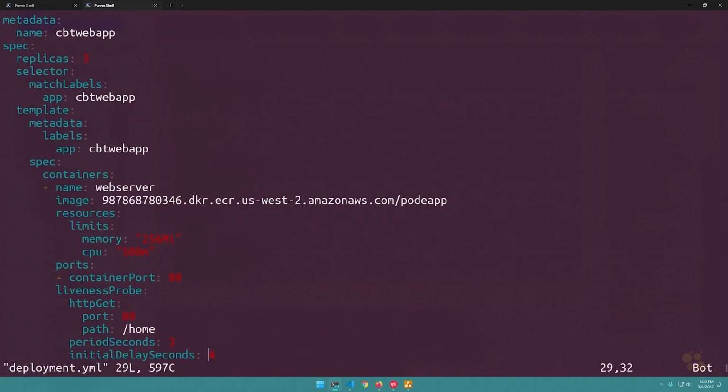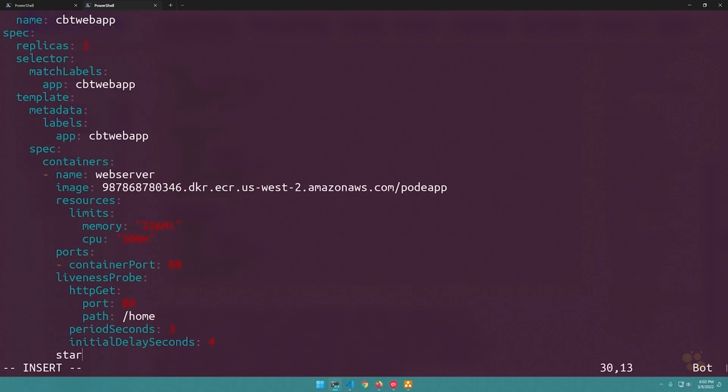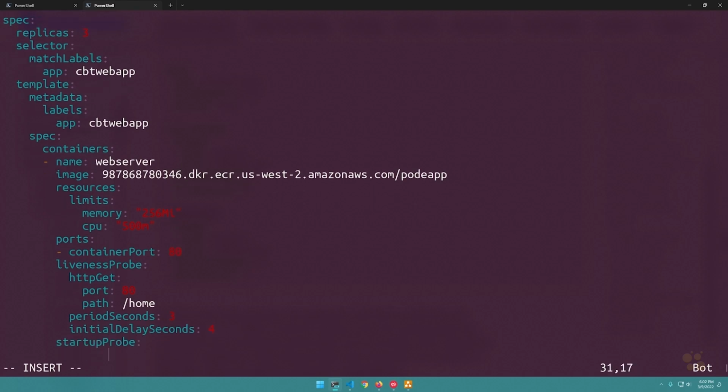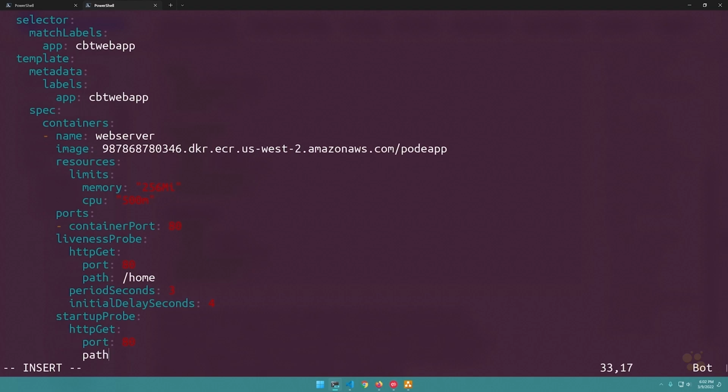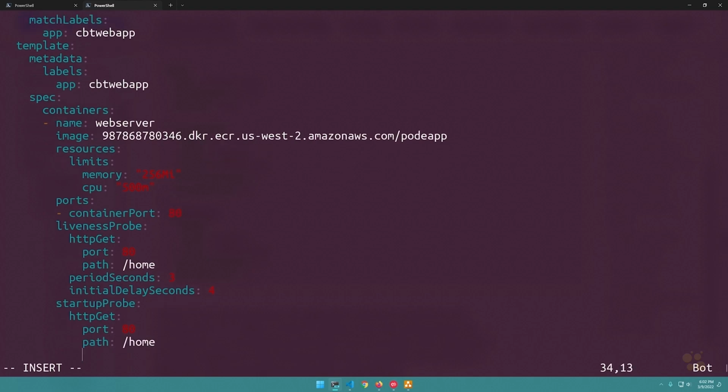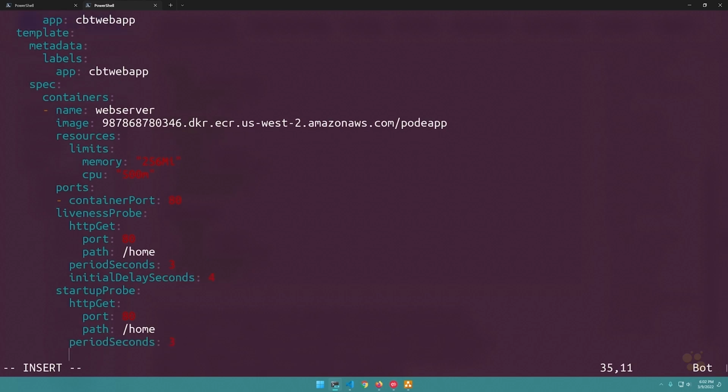So I'm going to open up my deployment manifest over here. And after the liveness probe, I'll add in the startup probe as well. For the startup probe, I'm going to go ahead and use HTTP GET as the probe type, and then we're going to set the port to 80 and the path to /home, and then we'll set the period seconds to maybe 3 seconds, and then we'll set our failure threshold. We'll set that to maybe 10.